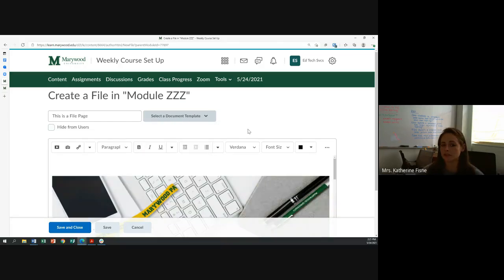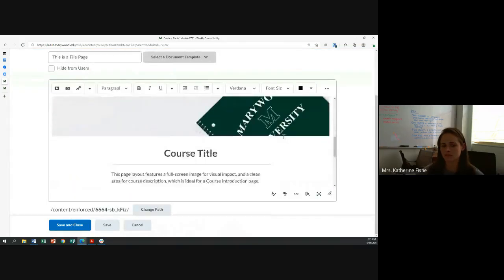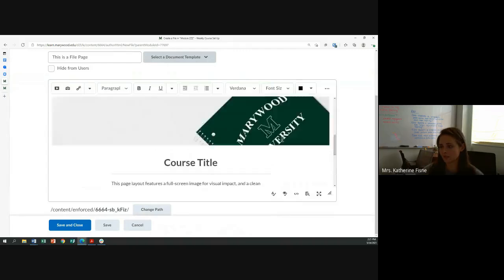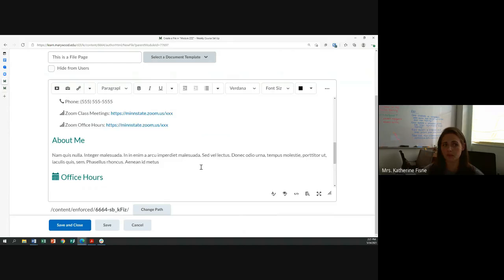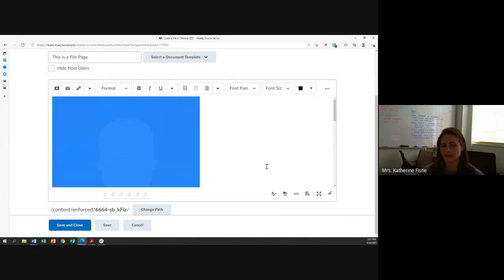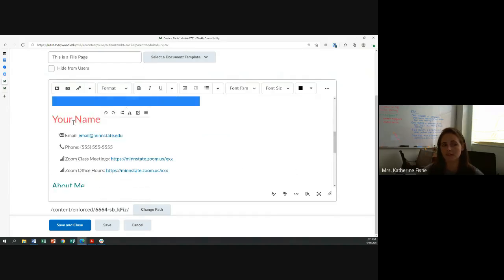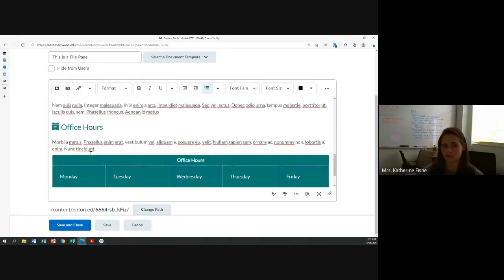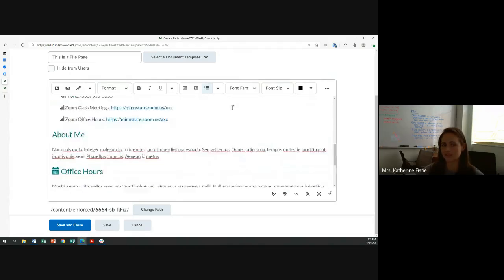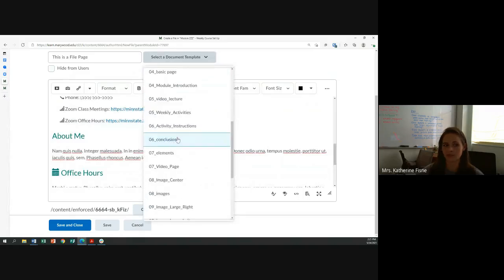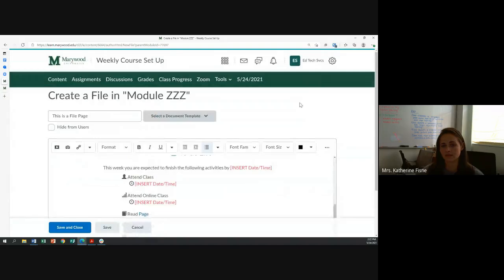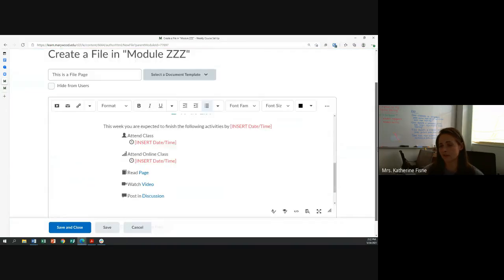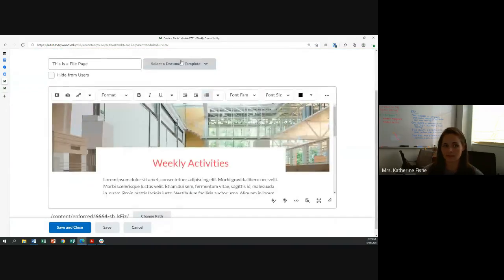But there's also all these other ones that you can use. So this is just an intro page, and it fills information in. If you wanted to share even more about yourself, there's a spot to add a picture. It has all these little icons. You can fill things in, more about you, office hours, all these nice templates for whatever you would like, weekly activities. So these are all here for you to use to create content.